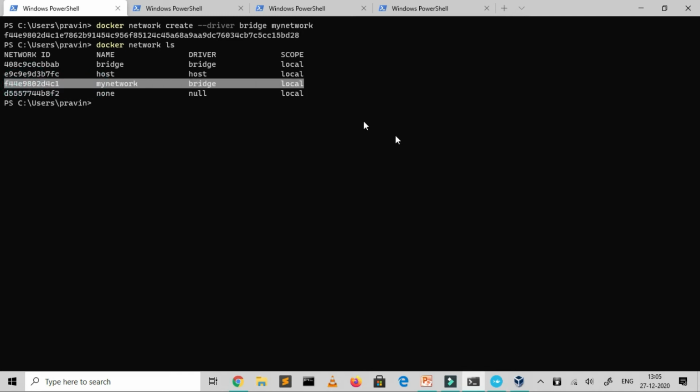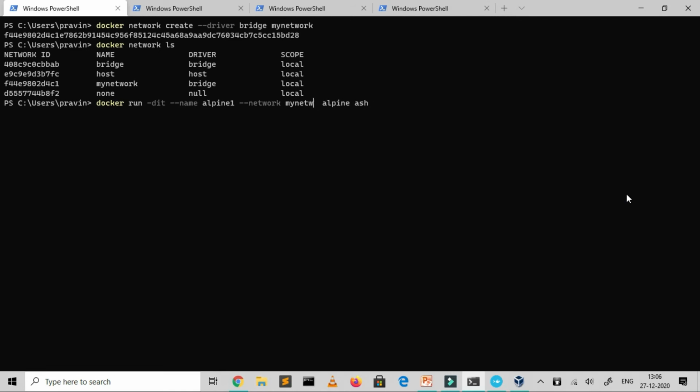Okay, now let's do docker run similar to what we did last time. Docker run dash it, and give a name for it, Alpine 1, image is Alpine, sh, and let's give a network as well. Say network is my network. Okay, let's run this. Taking a bit of time, should come out.